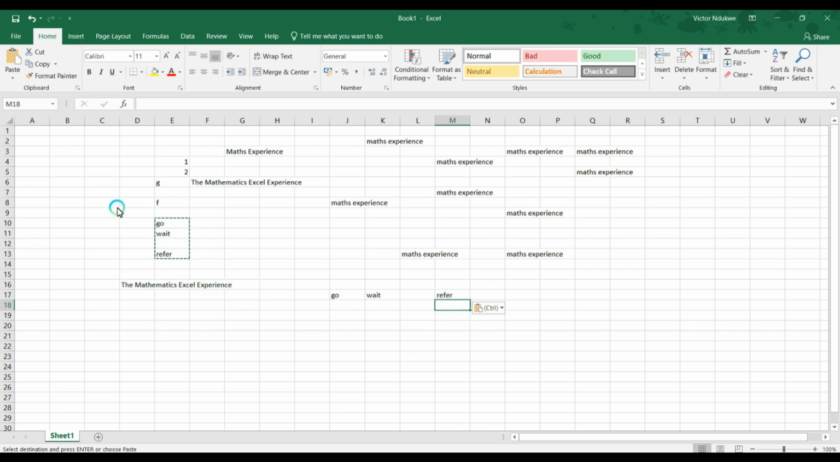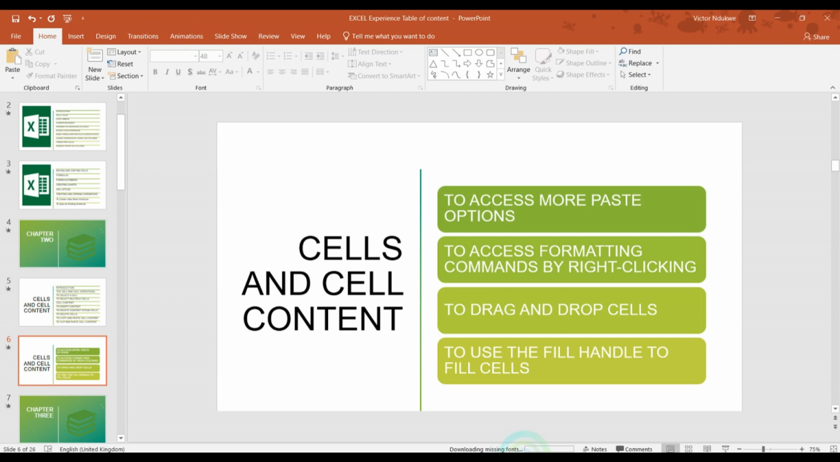But all you do is play around, get content, try to copy, paste, transpose, see the way it comes out, and then ground yourself on this part. Then drag and drop cells. Drag and drop cells, and how to use the fill handle to fill cells.